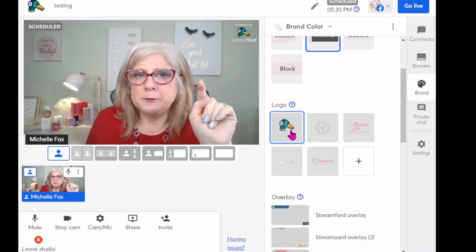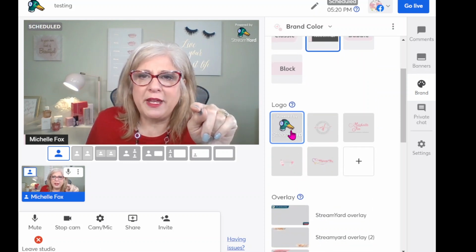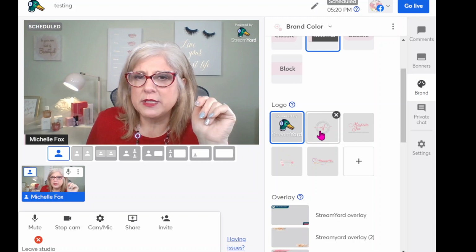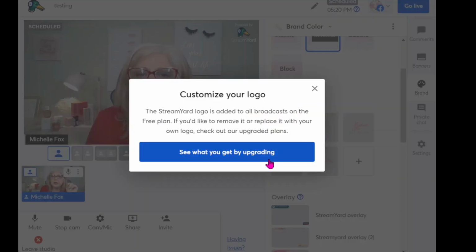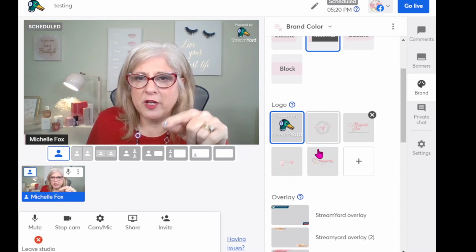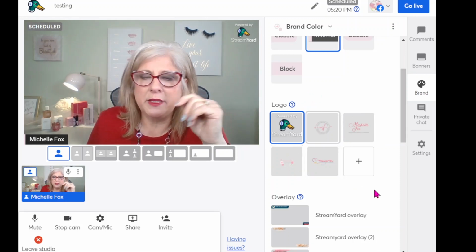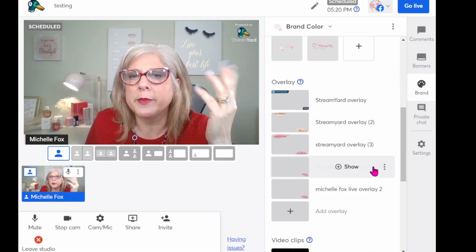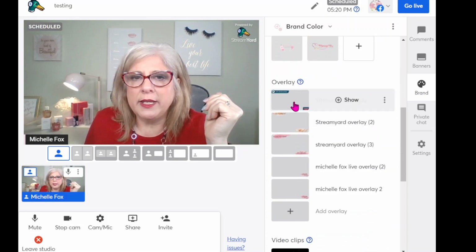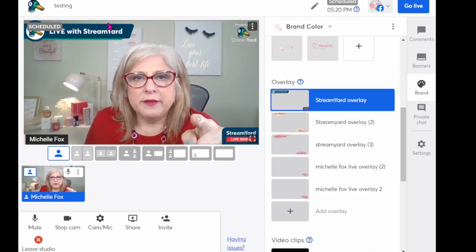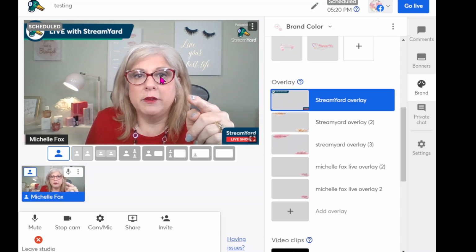And then here, with the free version, you have to have the StreamYard logo, which is not that cute, but you can customize your logo with the upgrade. I do have a couple logos that I had created for me. I had the paid version for a while. I'll probably go back to it. And then overlays are things that go on top of this.